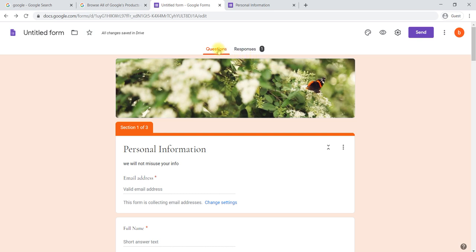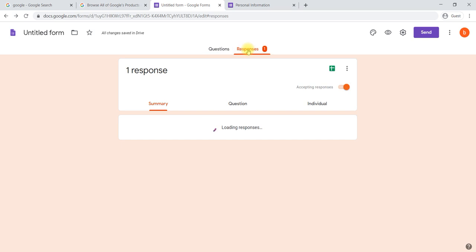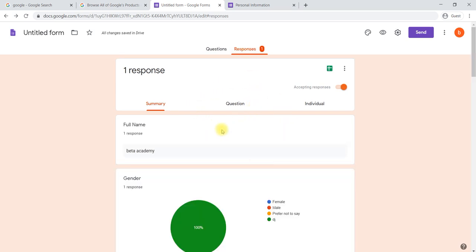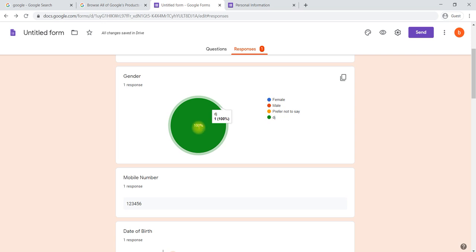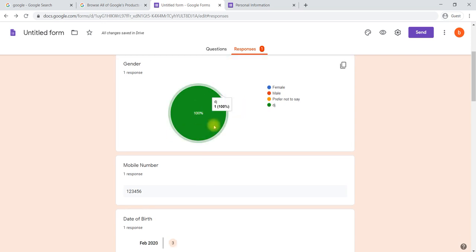Here the first tab is the questions, which you have constructed. After that, the second tab is Responses. Click on that and you will be able to find the summary of all the responses, like who all responded, their name, their gender selection, how many of them are male or female. If 10 are there, how many male, how many female, how many said others, it will be shown with color.